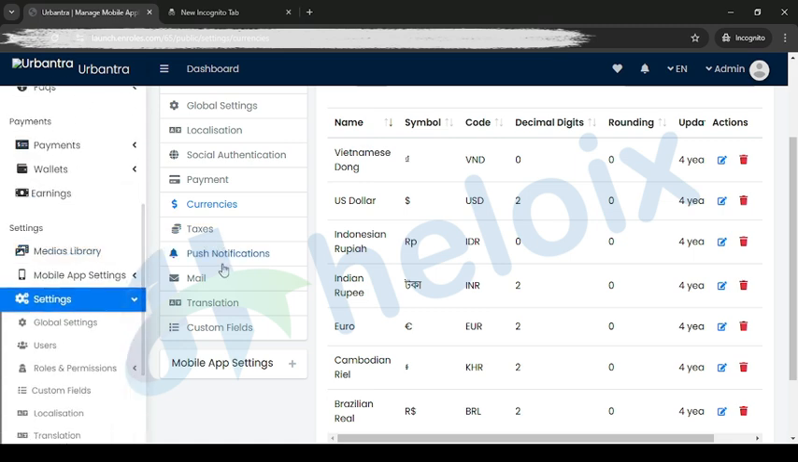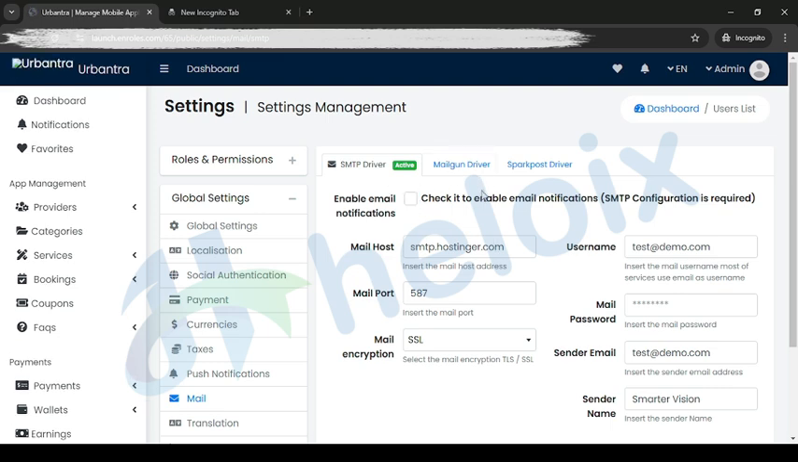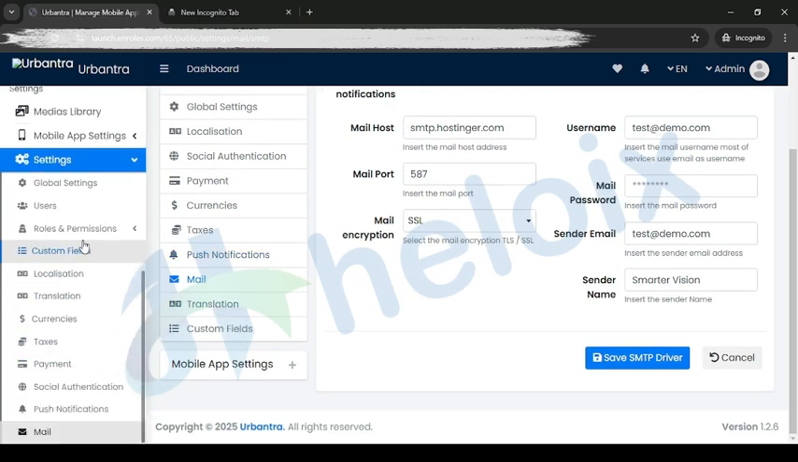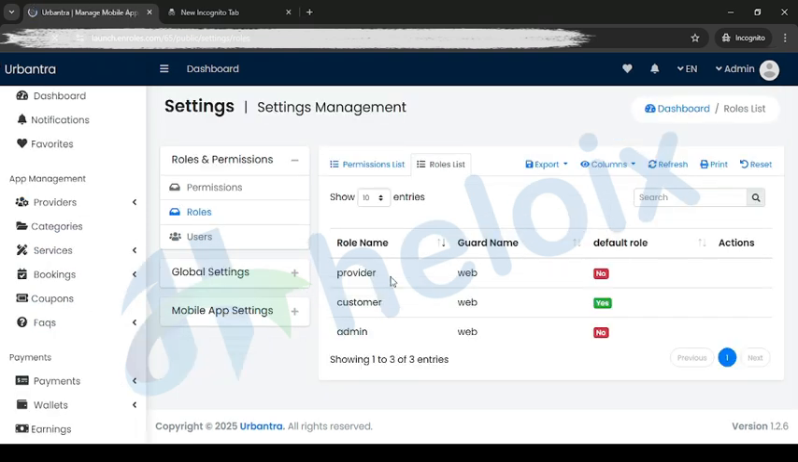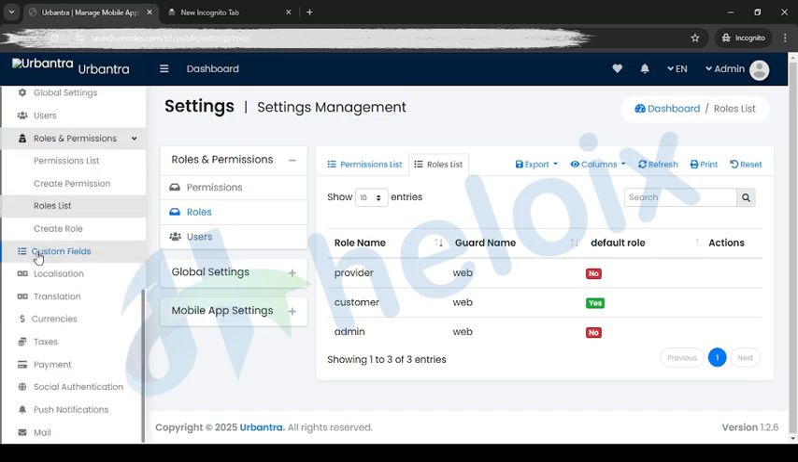Here you can manage your push notifications. Here is mail, where you can set up your SMTP or Mailgun for mail. After that, roles and permissions: here you can create roles, manage role lists, and give permissions to them. After that, we have already shown you the other things. This is the same as what we already showed you in global settings.